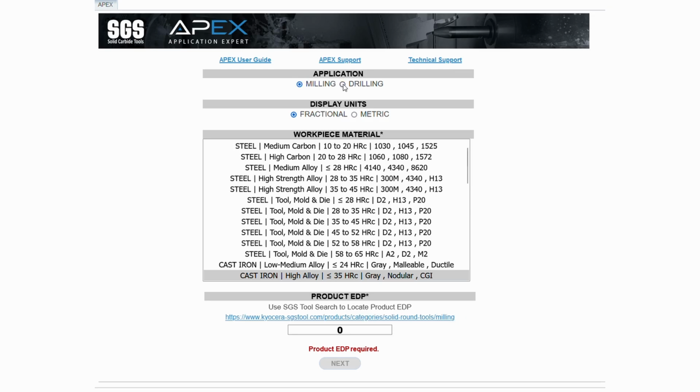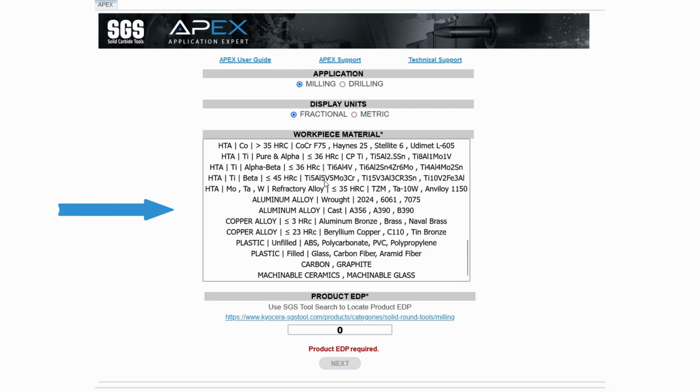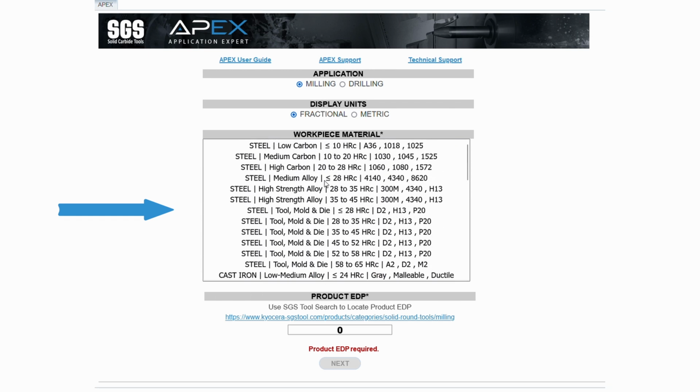1. The application type, milling or drilling. 2. The display units, fractional or metric. 3. The workpiece material, which can be selected from a comprehensive list of primary materials, subcategory materials, hardness ranges, and some common examples of that specific material.